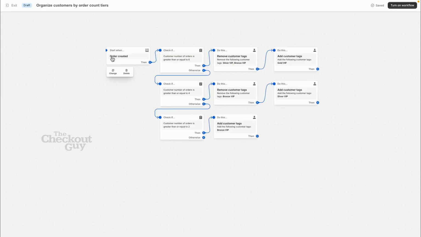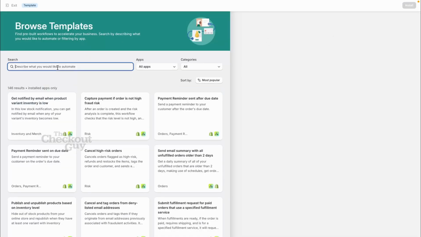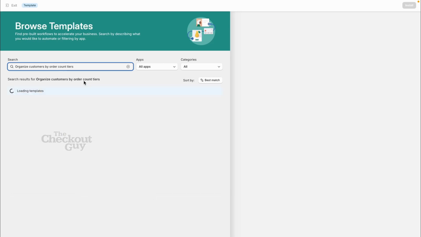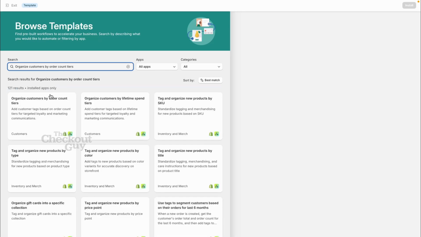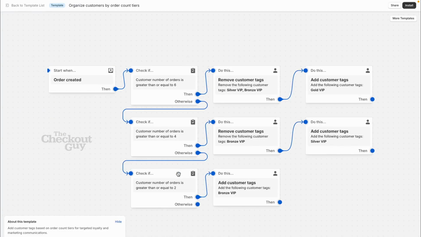And I'll show you one more thing. For your ease of creation, Shopify has already added this in their templates. If you go to this Organize customers by order count template, you can see this flow is already there. You can install it and edit it. So instead of 6, you can give 8 or 10, whatever works for you.